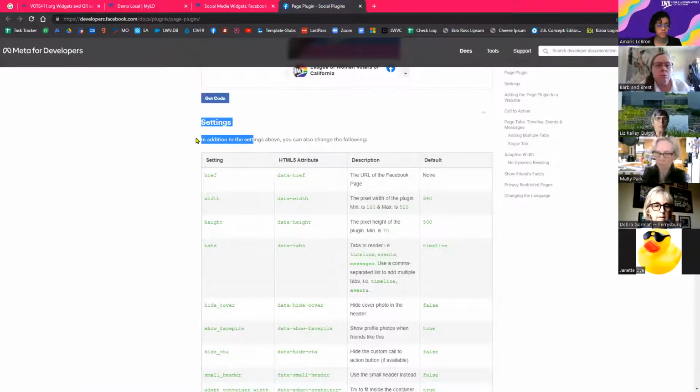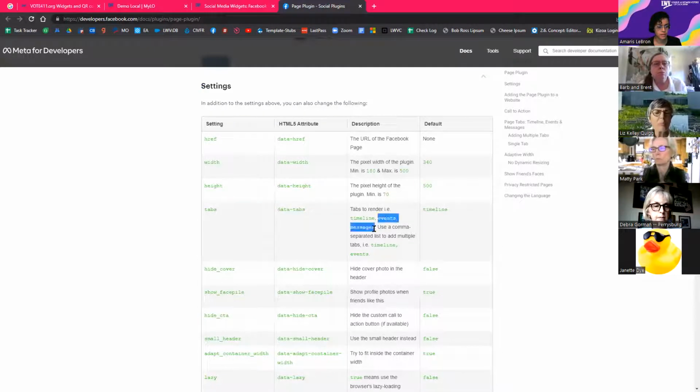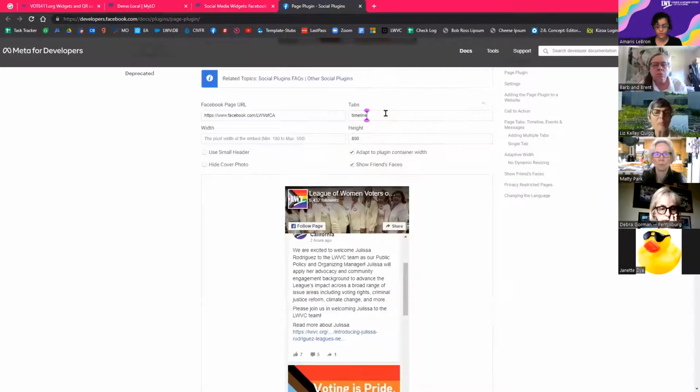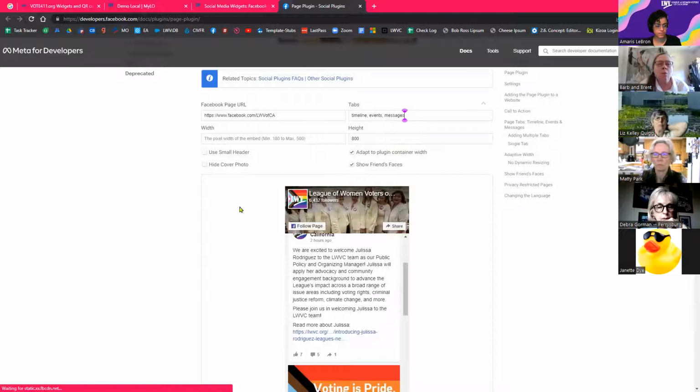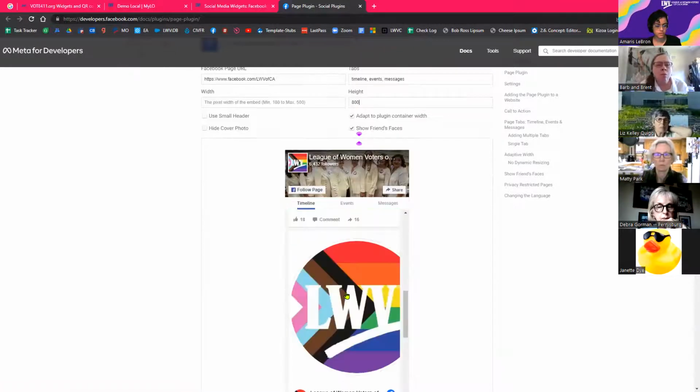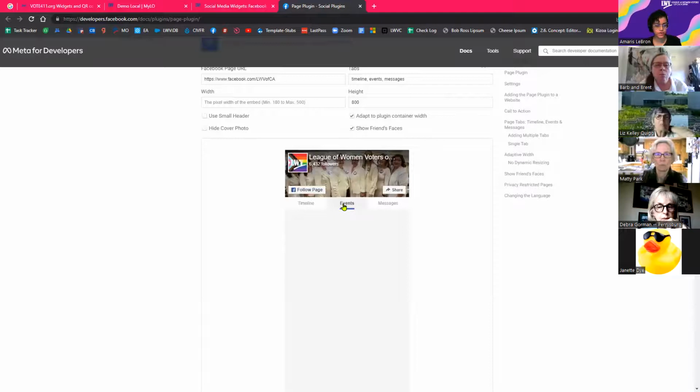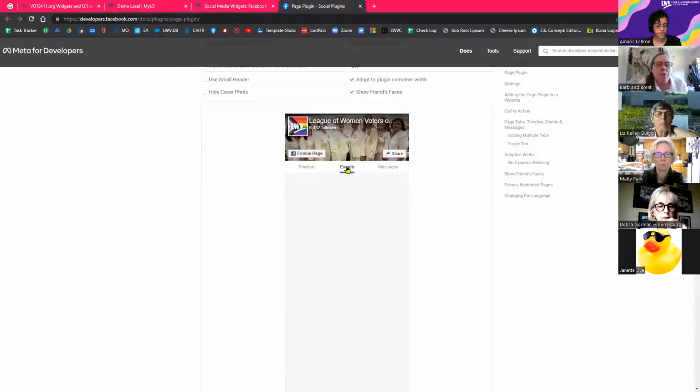But let's actually play around with that a little more, since we know that here in the settings, you can tweak things a little bit. I'm going to play around with the tabs. So we're going to add events and messages. It says it adds multiple tabs. Okay, it doesn't really explain how they're going to look or physically be displayed. So let's test it out. Okay, it gives us tabs up here on the top. If we had events posted, they would show.